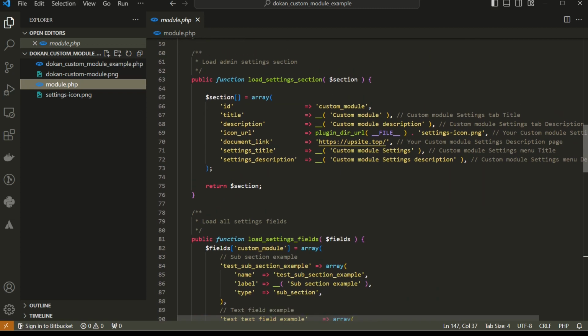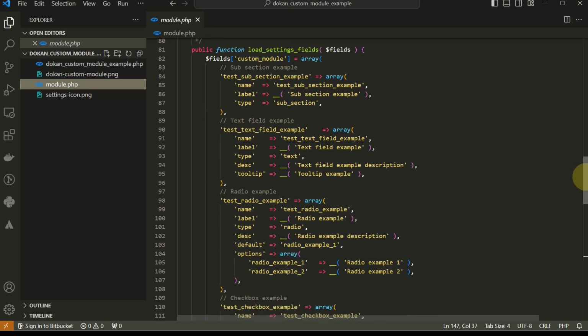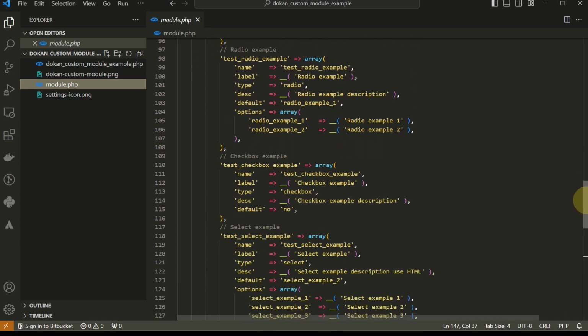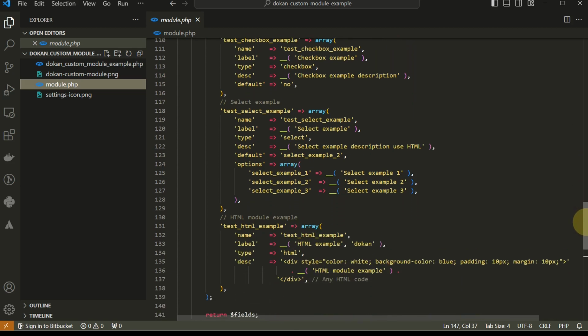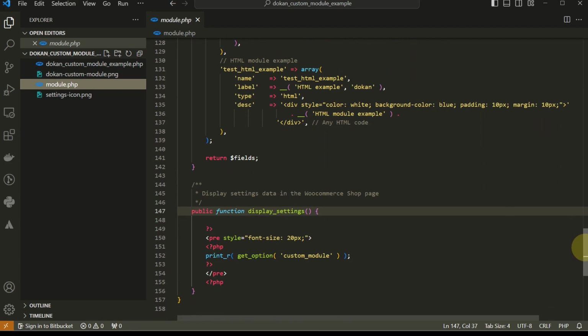The load settings section function adds a new settings page and a new settings menu item. Required fields are ID and title. The load settings fields function adds new fields and HTML modules to the new module settings page. I added one element of each type for example. I also added a small function, display settings, to display the contents of the settings array in the database. In real work, you won't need this.